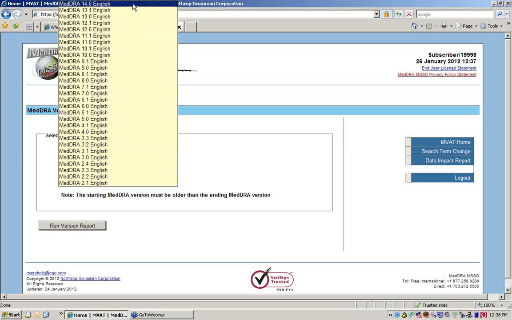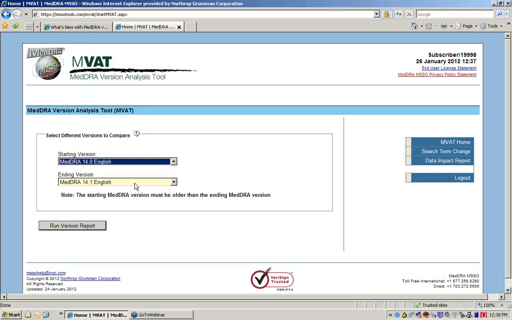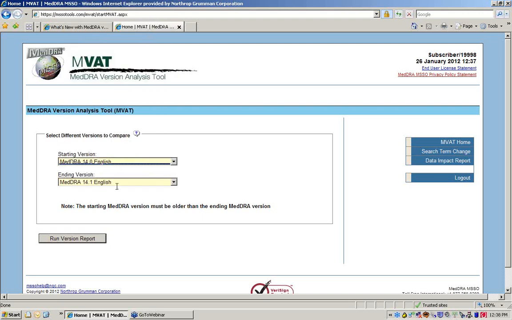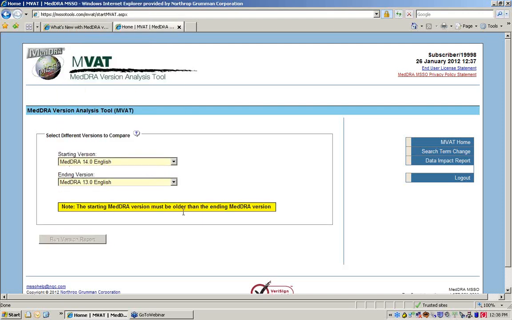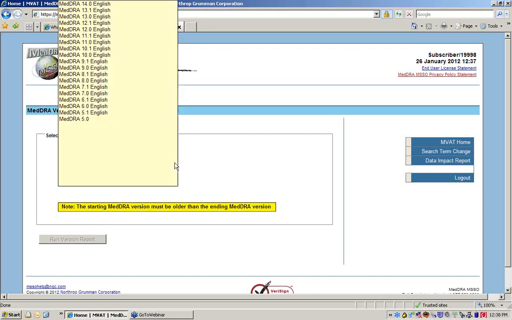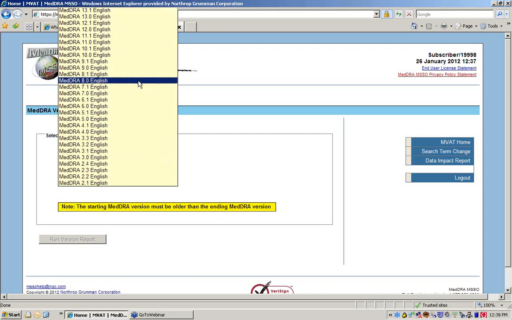If you don't do this, you'll receive an error message. For example, if I select MedDRA 14.0 as my starting version and MedDRA 13.0 as my ending version, I'll receive an error message. So let me make a proper selection.